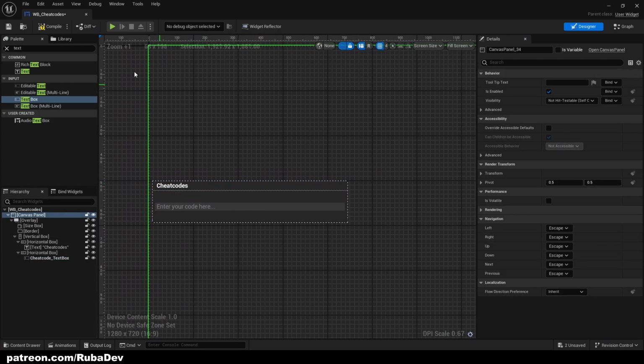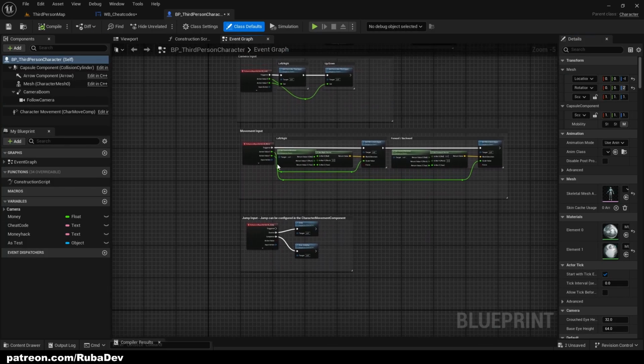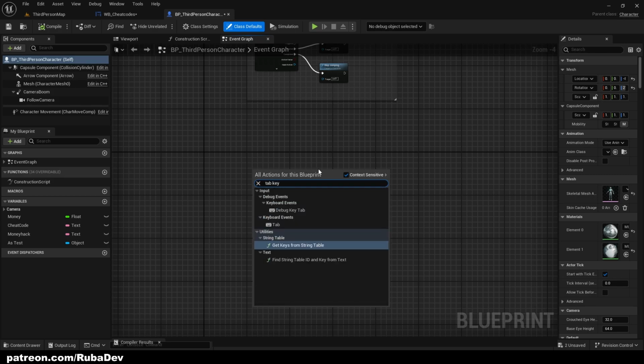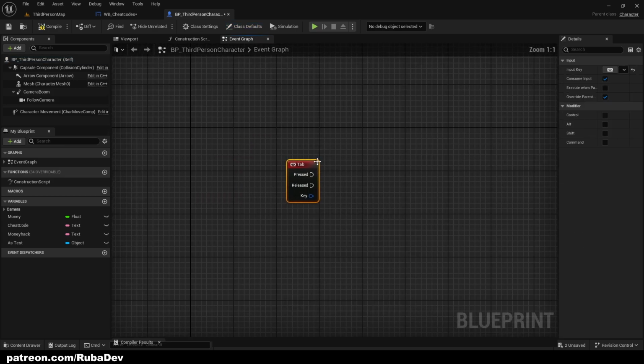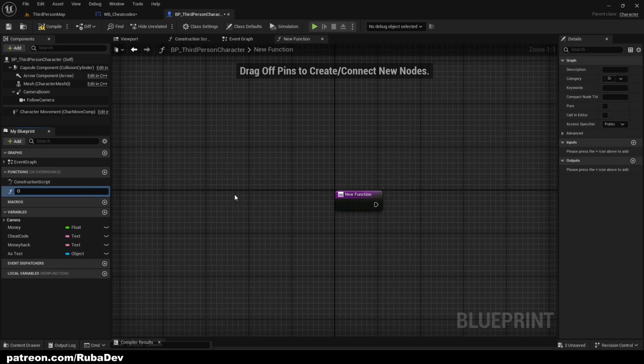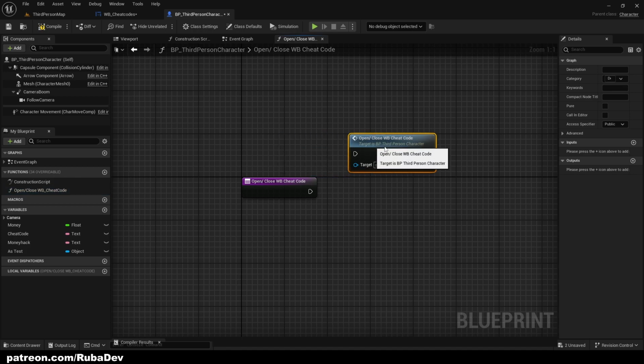So now if we go and test how it looks like, in our BP third person, we're gonna get our tab key, and we are also gonna create function. You don't have to create function, but if you don't, it's gonna be really messy here, and I'm gonna show you why. So what you want to do is create a function that's gonna be called open close widget blueprint cheat code, just like that.